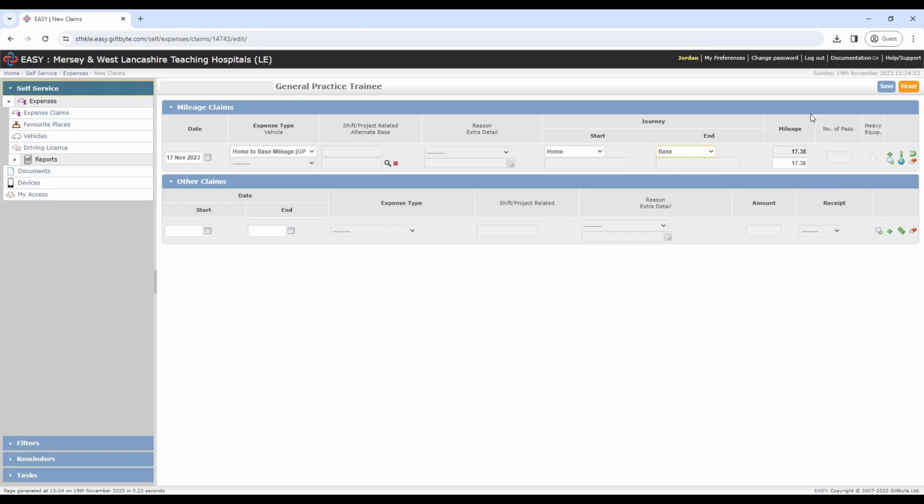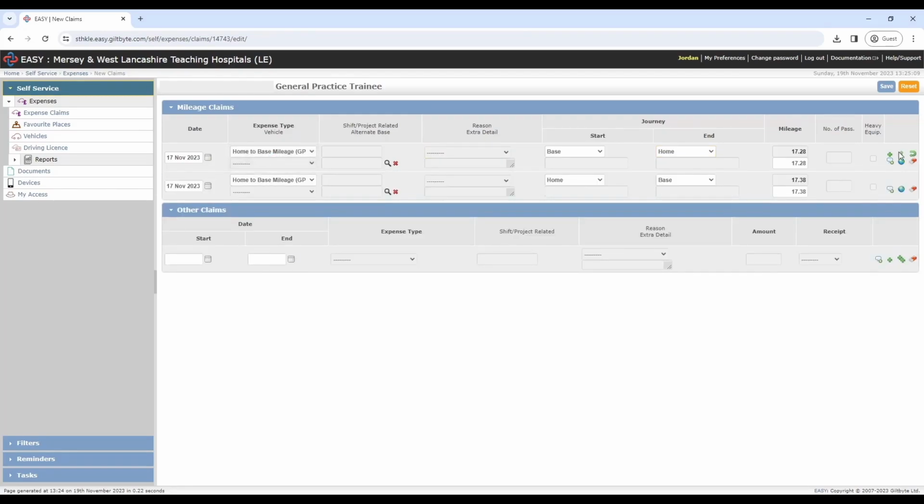And then this will bring up an automatic mileage figure, which is the shortest journey possible, I believe, and that cannot be changed. To make the return journey a bit easier to submit, there's this green return arrow on the right-hand side, which you can click on, and that will automatically bring up the return journey for the same date.